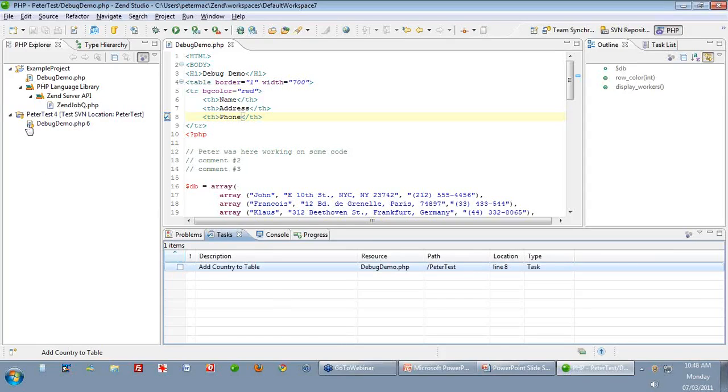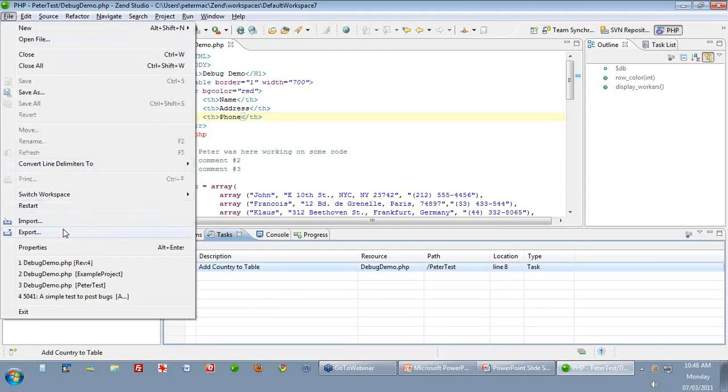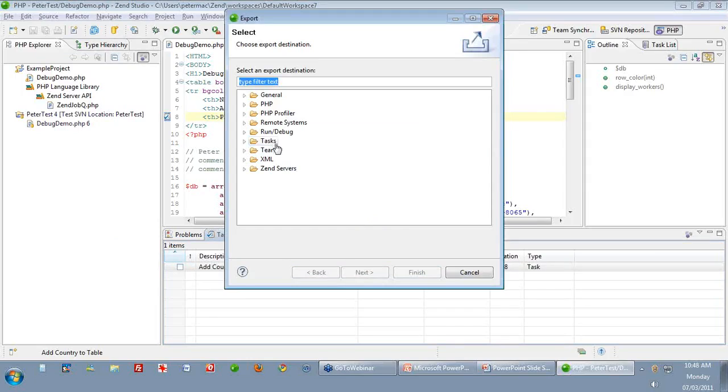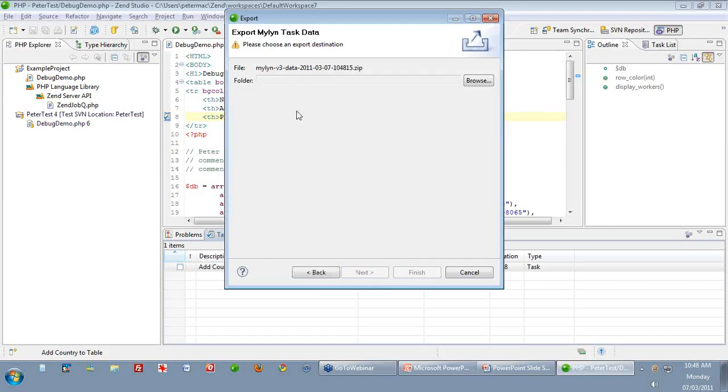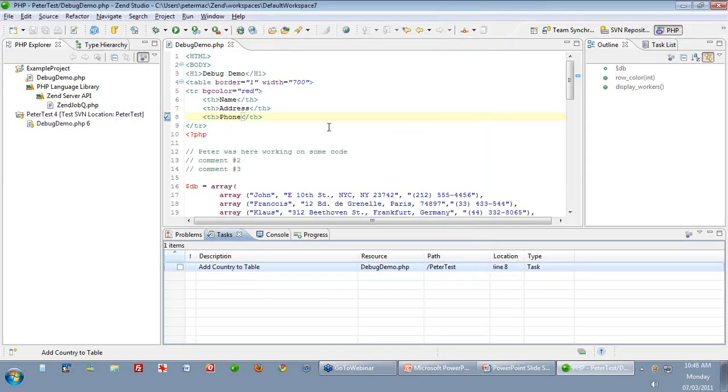So what we do then, if I want to share that with a team, under the File menu, I can export, and under export I can export my tasks, my task list and content. It'll save it to a file as a zip, and then I can share those tasks with my team, either through just sending them around through email, or since it's saved out as a file, I can add it as a file to a project, and people can pick up those tasks and read them and work on them that way.